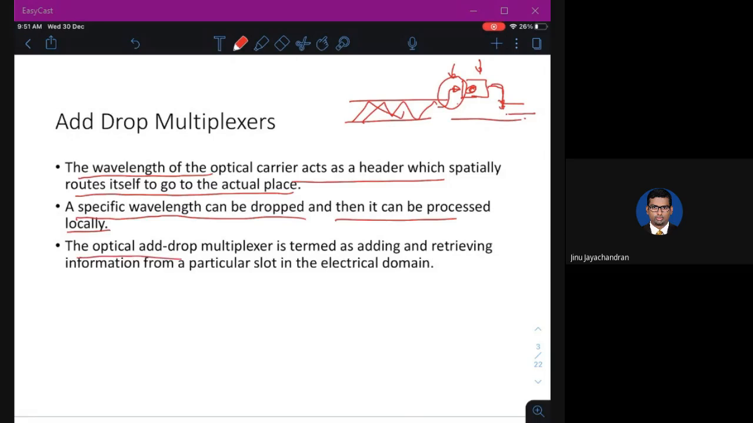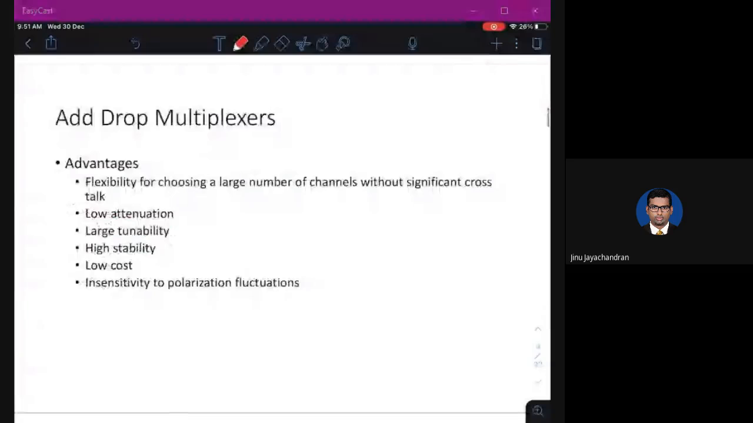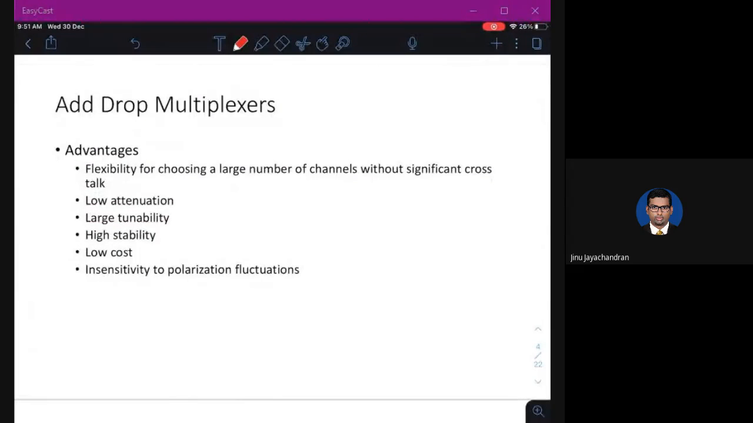Similarly, the optical multiplexer is termed as adding and retrieving information from a particular slot in the electrical domain. So all the processing is being carried out in the electrical domain. The transmission is happening in the optical domain, but the final processing happens in the electrical domain. Now, what are the advantages of add-drop multiplexers? The important one is the flexibility for choosing a large number of channels without significant crosstalk.